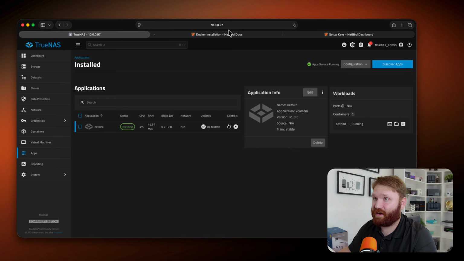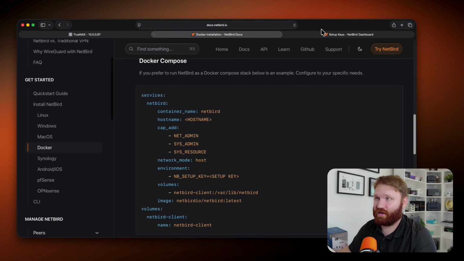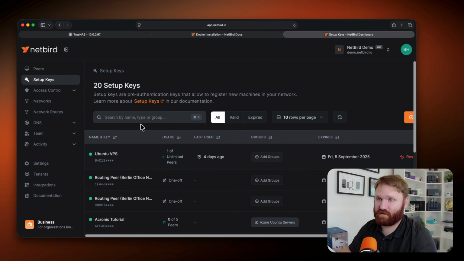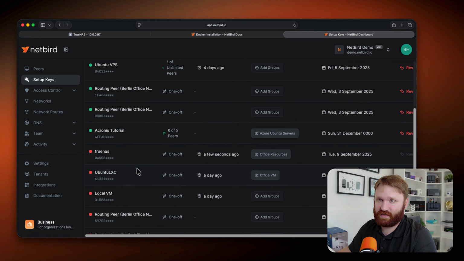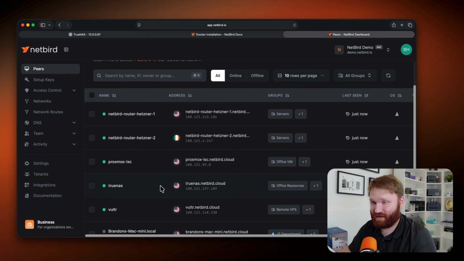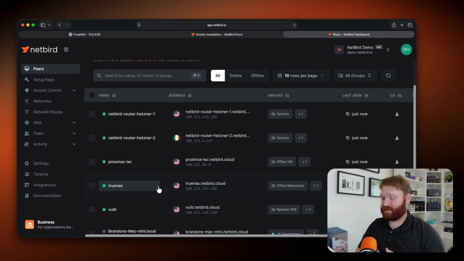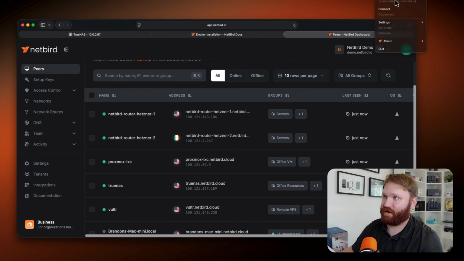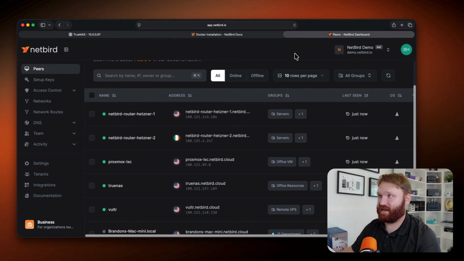And now if I head on over to our NetBird dashboard once again, let's close this out. We can see that that key has been used. If I head over to peers, we have TrueNAS right here, ready to go. So technically, if I signed on to my NetBird account with a client, for example, I have the macOS client right here, if I signed in and I was remote, or if I even went on my phone, signed in, I would be able to access my TrueNAS instance.